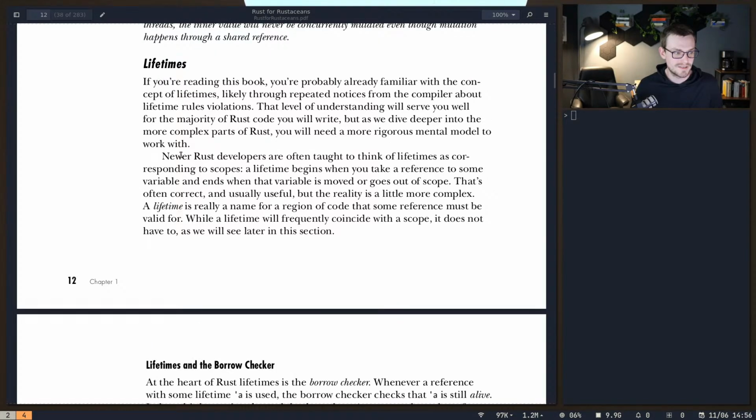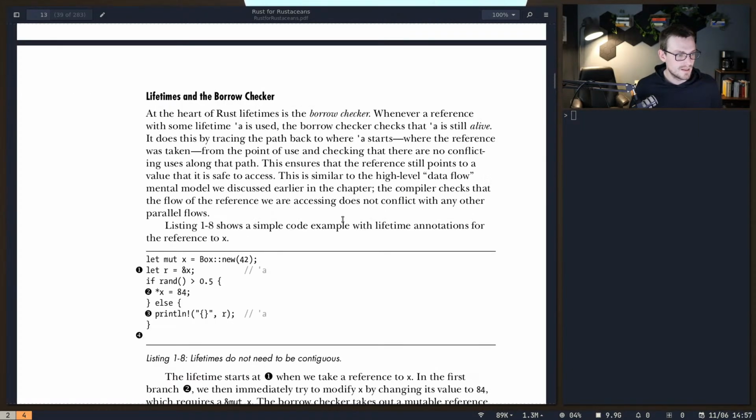Let's do it. Newer Rust developers are often taught to think of lifetimes as corresponding to scopes. A lifetime begins when you take a reference to some variable and ends when that variable is moved or goes out of scope. That's often correct and usually useful, but the reality is a little more complex. A lifetime is really a name for a region of code that some reference must be valid for. While a lifetime will frequently coincide with a scope, it does not have to, as we will see later in the section. Lifetimes and the borrow checker.